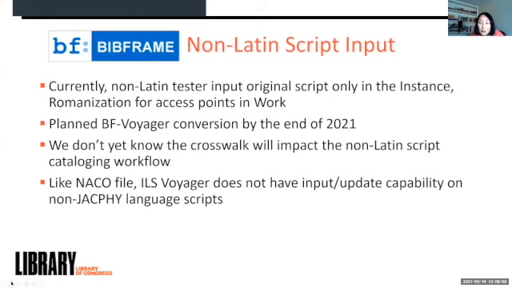The other known issue for years is that we can't update or input scripts outside of the MARC 8 character set in the ILS, Voyager. We are exploring solutions in these two areas. That's all from me, and now over to my colleague Yangxin Li, acting Northeast Asia section head.